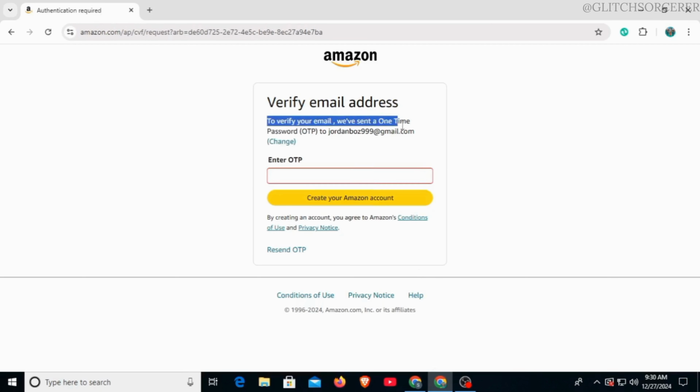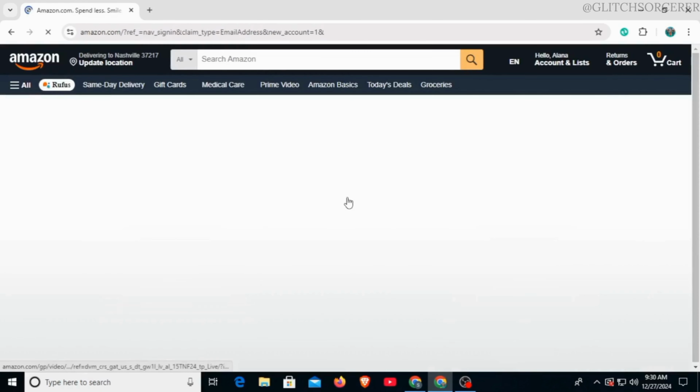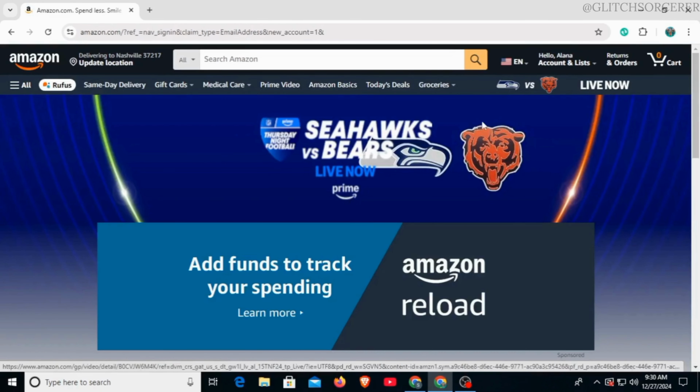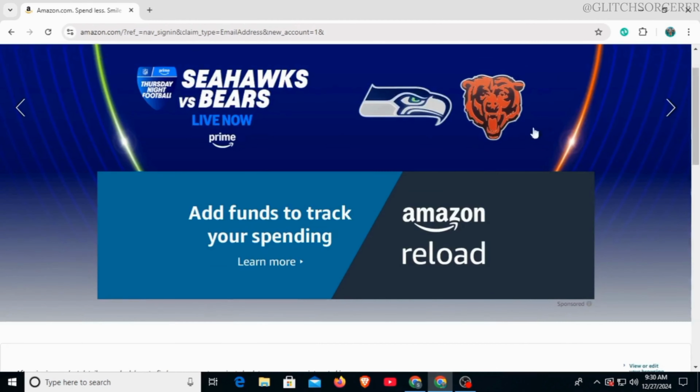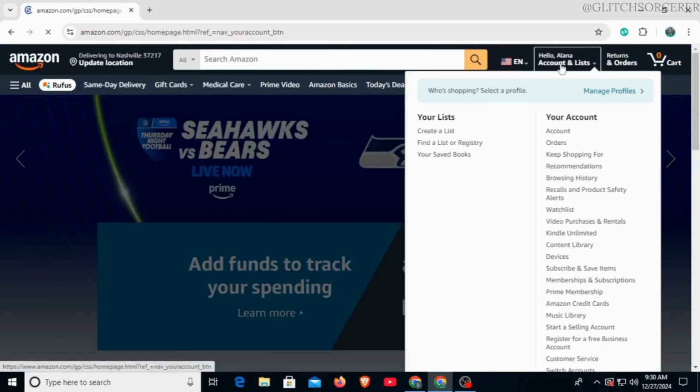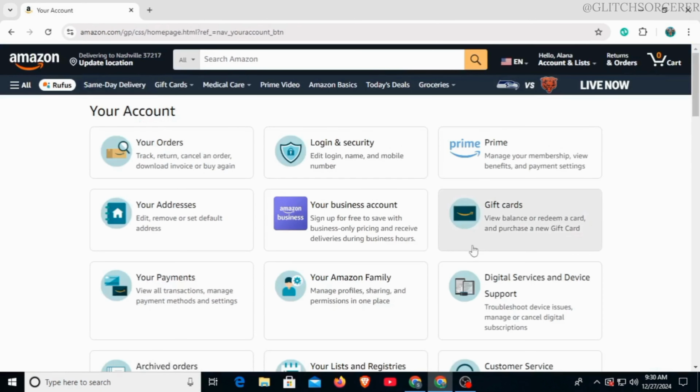Now, an OTP code will be sent to the email address that you just entered. Go ahead and enter that OTP code. Once you have entered the OTP code, click on Create Your Amazon Account option. Now, if the code you've entered is correct, as you can see, your new Amazon account has been successfully created. Now you can start exploring the website and purchasing the item. And in this way, you can create your new Amazon account.